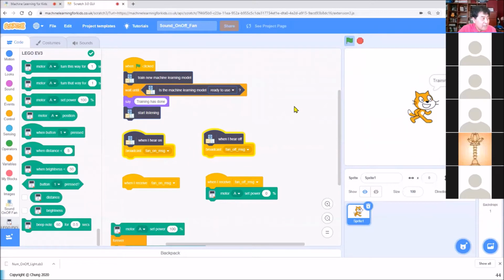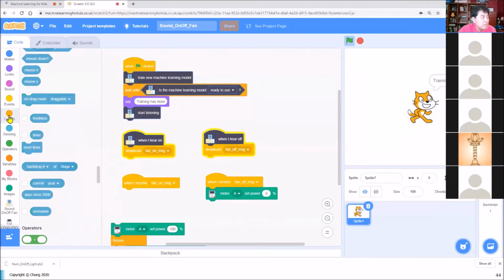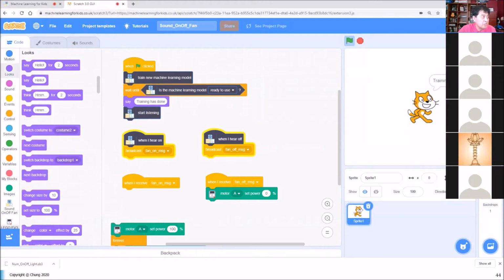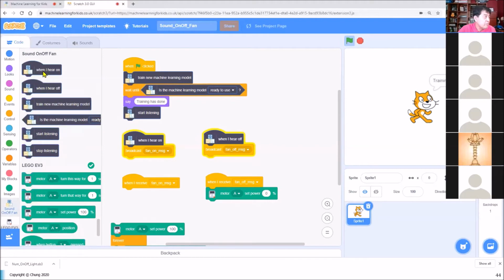Before doing that, I need to talk more about this wait until block. Where can you find this? Under control. Wait until, repeat until is under control. This say command is about displaying, so it's under looks, say. These black ones, dark ones, those are machine learning blocks. So click on our project name, sound on fan, and you'll find them here. Currently, we have a few blocks. They may need to add some more, but we have basic ones here.